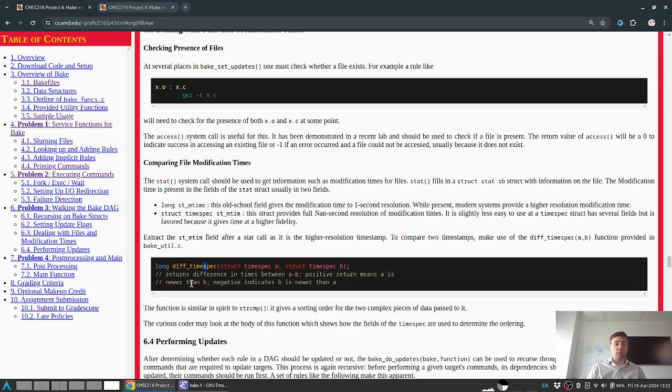It's similar in spirit, this one, to a strcmp that'll tell you, this timespec A versus timespec B, this one is less than or greater than or equal to this other one by returning a negative, zero, or positive number.